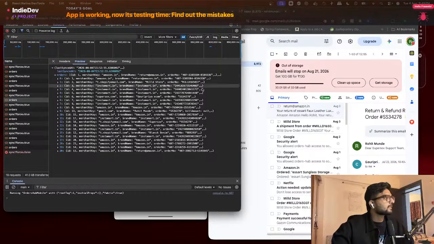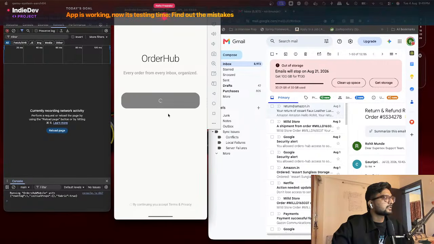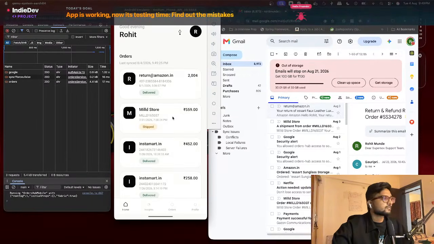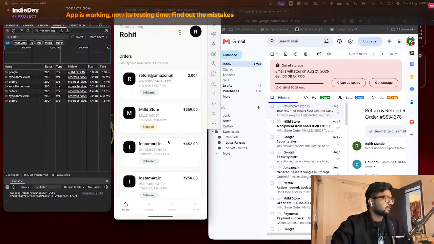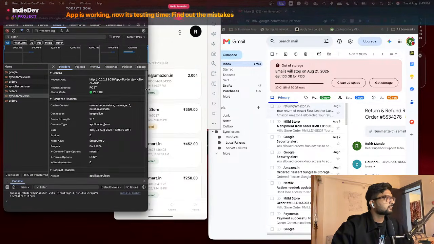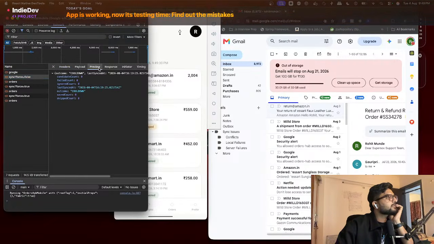Now let me log into the application again and see. So let me erase this login. Okay, it logged in directly. Sync force. So sync is being placed.